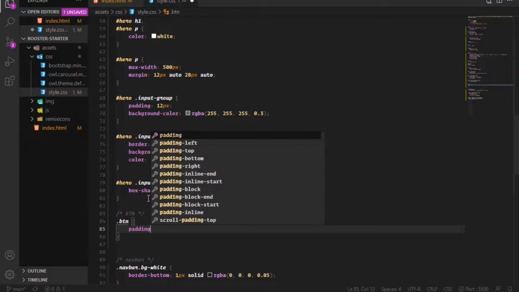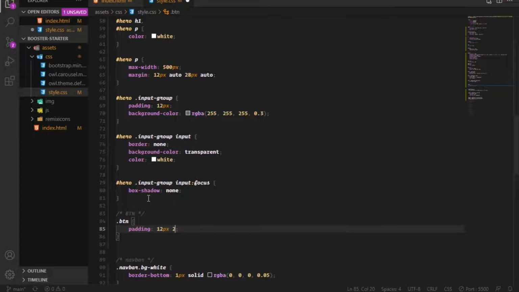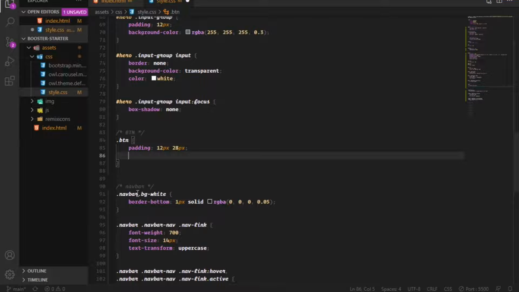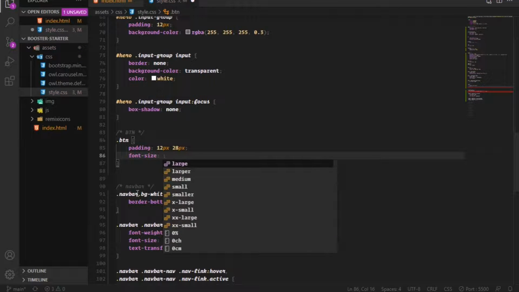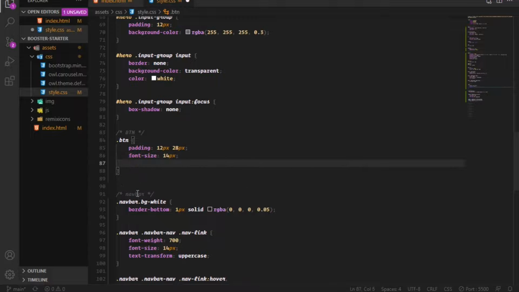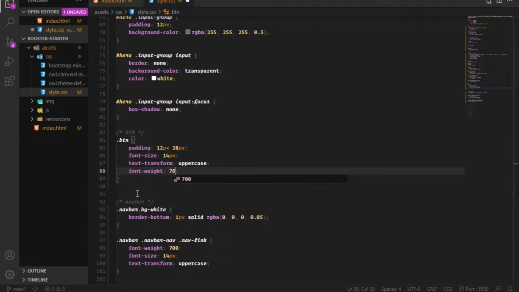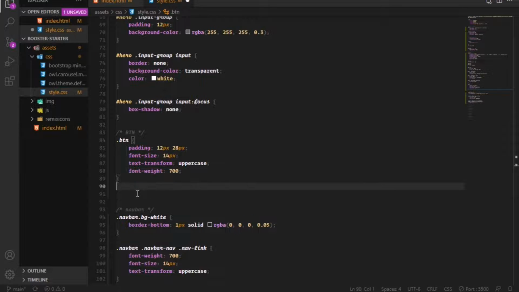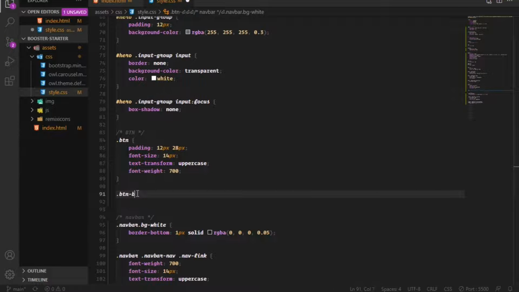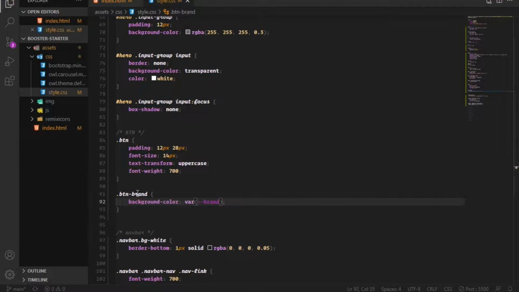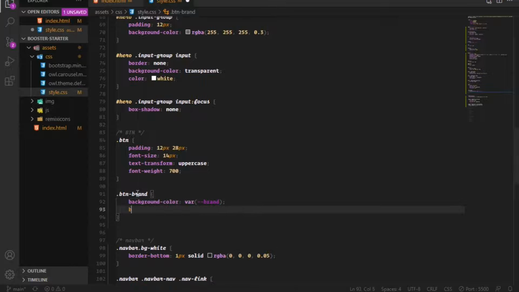I'm gonna give a padding of 12 pixel and 28 pixel, and I'm gonna change the font size to 14 pixel, and the text transform will be uppercase. Okay, and I'm gonna give a font weight of something like 700, and then I'm gonna select the button brand class that I have created. I'm gonna change the background color to be the brand color, and I'm gonna give a border radius.